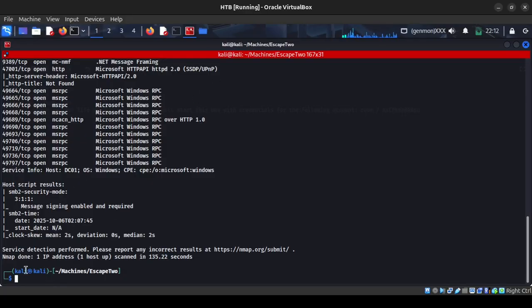Now from this we're going to utilize the credentials that we have been given to see what we can do with them, to see which ports we can connect to using them. We're going to use netexec, SMB.